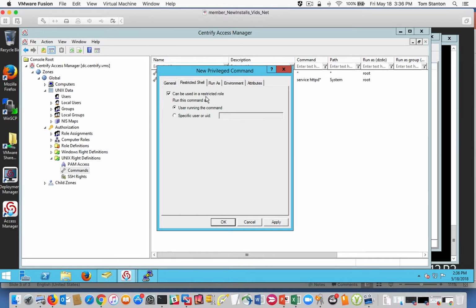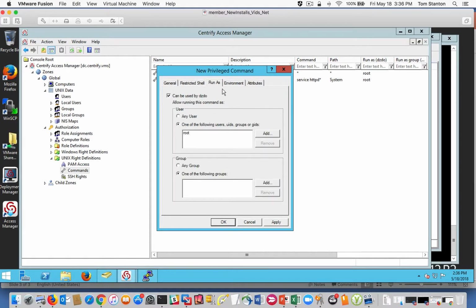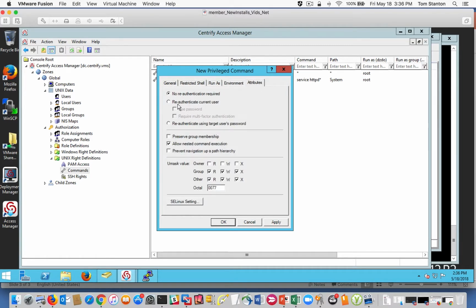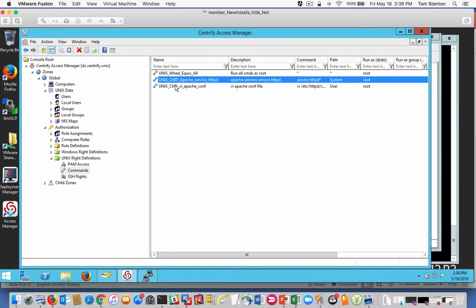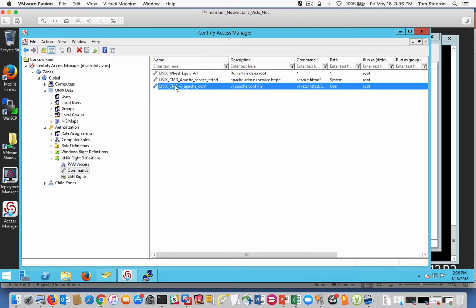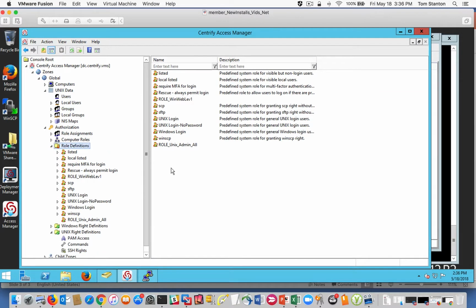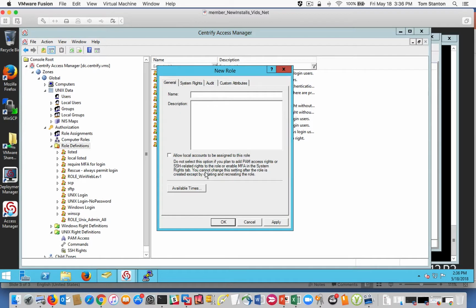Restricted shell, I'm okay with this being a restricted shell. I'm going to run as root. And then for attributes, let's reauth with the password. All right, hit apply, okay. So I have 2 rights. Now we need to make a role, and then we're going to assign that role. So again, I'm in global zone under role definitions. Right click in here and say add role. And let's say role Unix Apache admins, right?